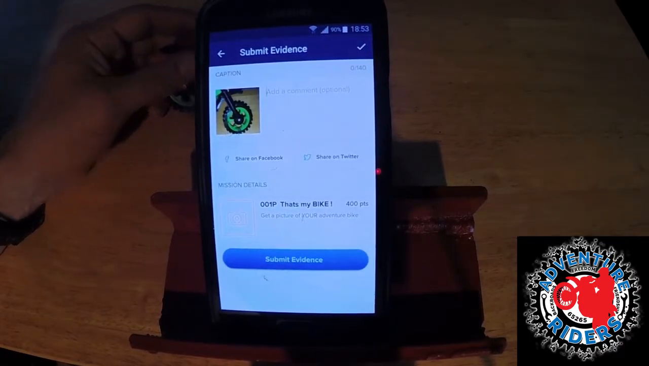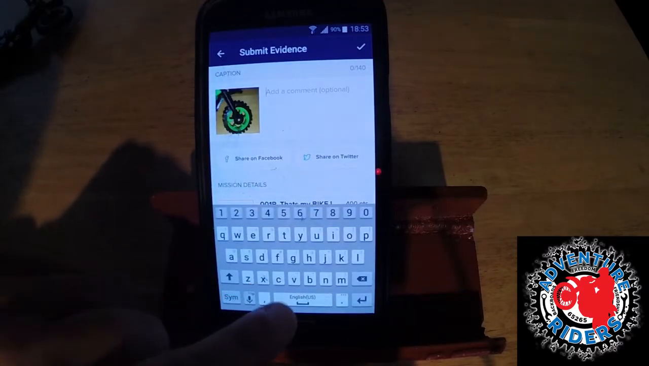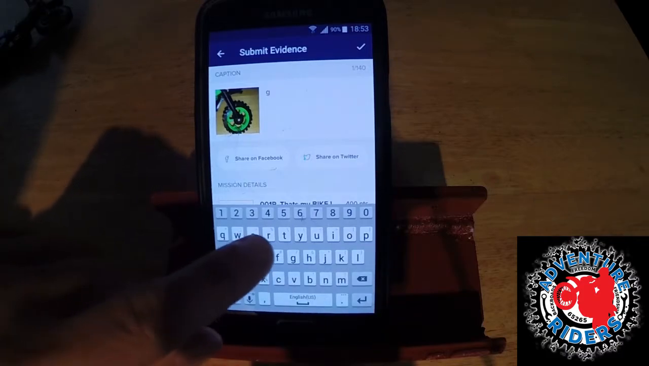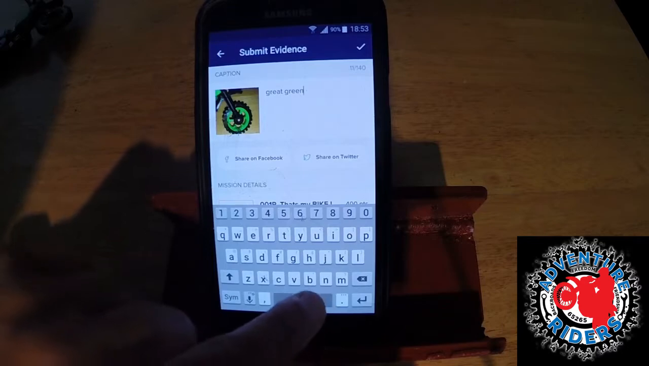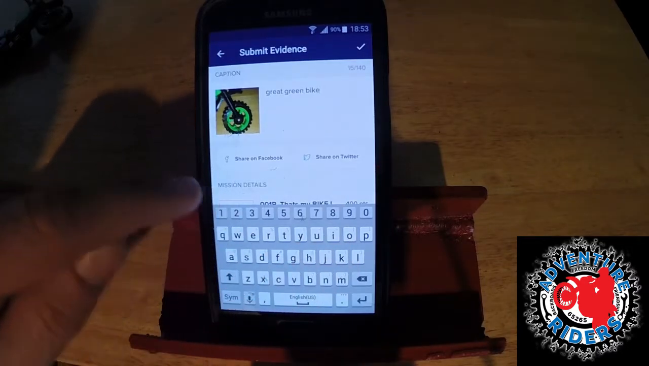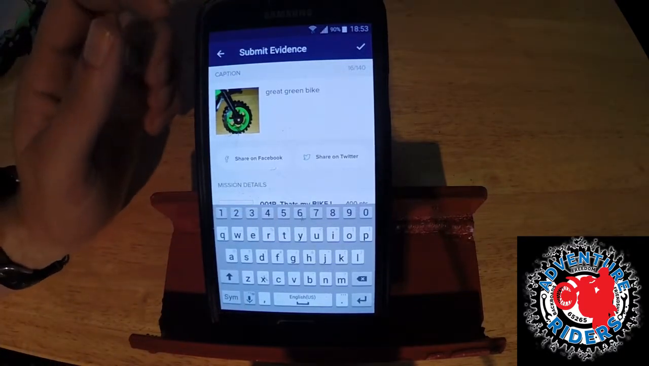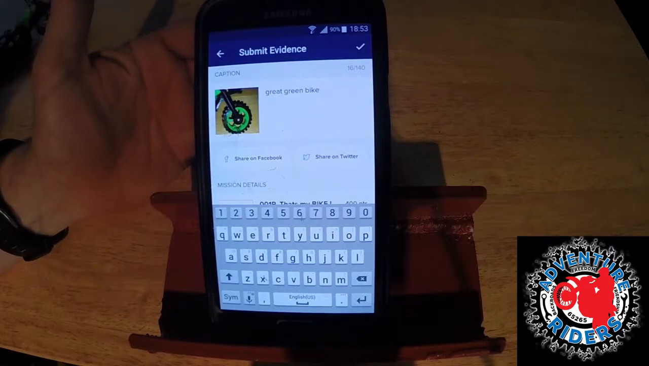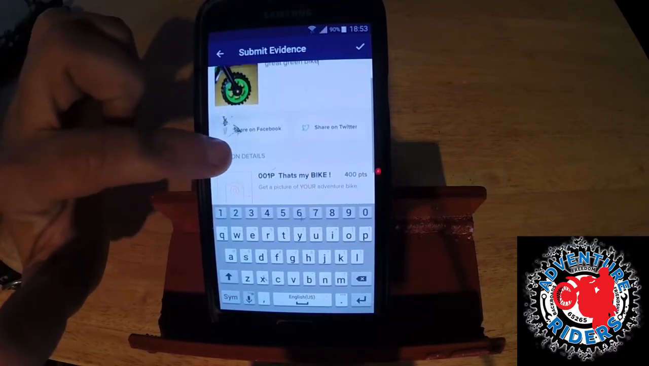So we've taken a picture of the evidence. Now you can add a comment such as great green bike. I'll put that, great green bike. I've had that thing since I was 7. Okay. I wouldn't worry about sharing on Facebook or Twitter because you may not have even logged in under Facebook, but also when you're actually on the adventure trail, much of the time you may have a minimal signal, and that's just going to make it difficult to run the app.